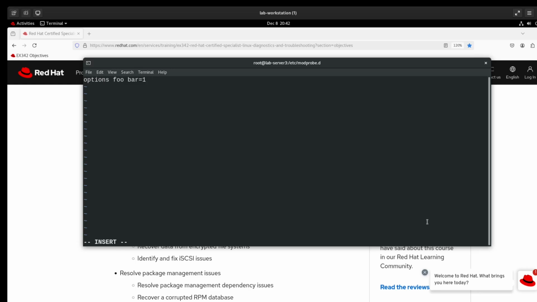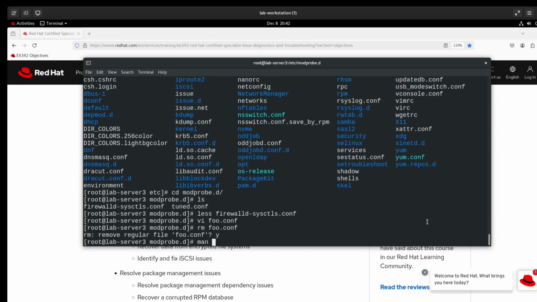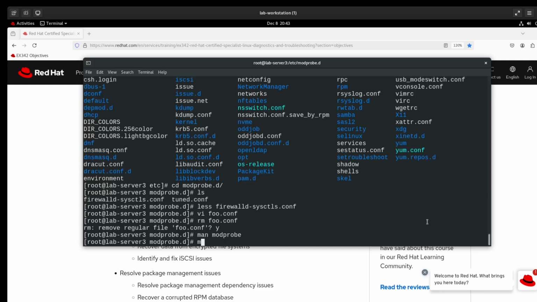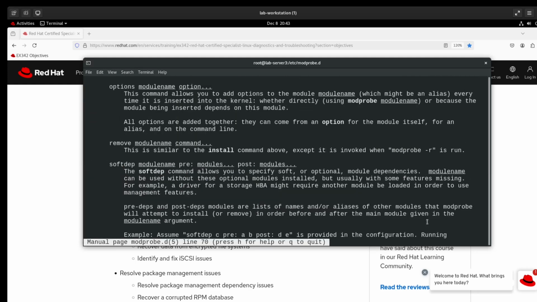And by having it in modprobe.d, that module is going to be loaded as a part of the boot process, or once the kernel comes up and is loading all of its modules. So I'm going to rm foo.conf, and I'm fairly sure if you forget about this, there should be a modprobe.d man 5 page, and that gives you some information about what to do with this. And typically we're going to be doing options, module name, and then whatever the options are.